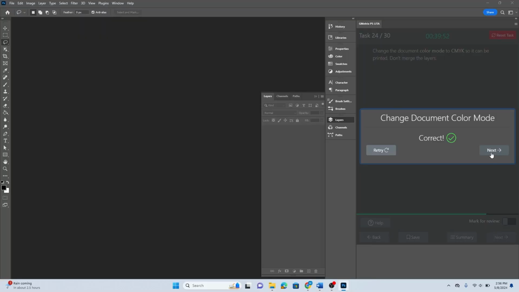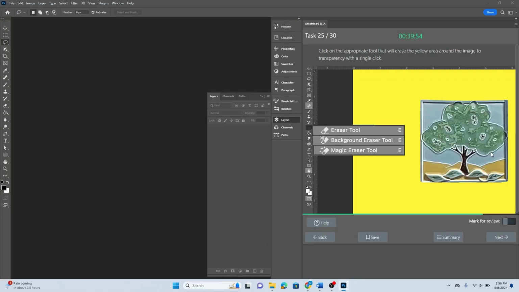So it is very important that we take the time to read every component of that question. If we had merged those layers, this would be marked incorrect, even though we knew what we were doing. We're going to go ahead and select next, and that is going to finish questions 16 through 24 and finish up this session.